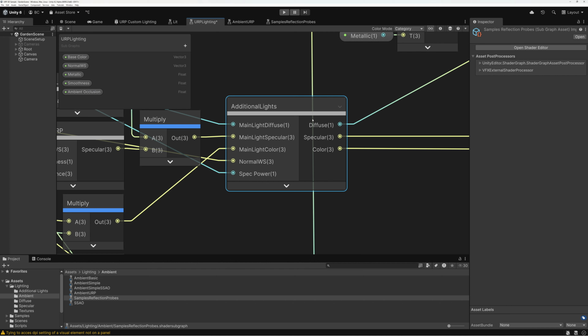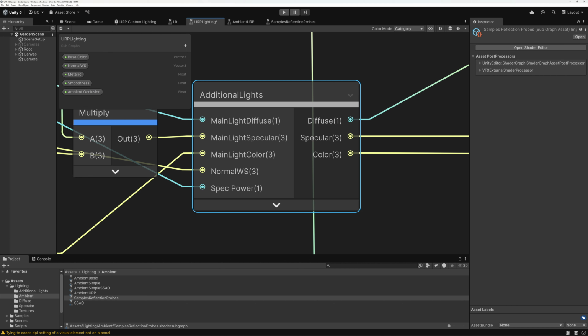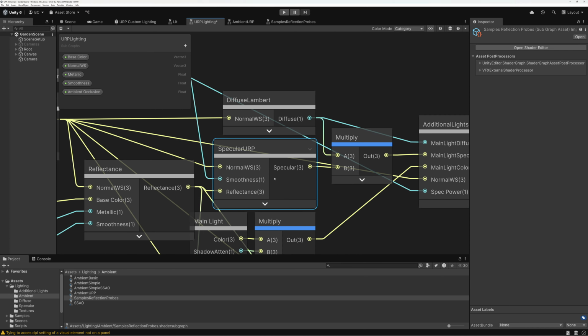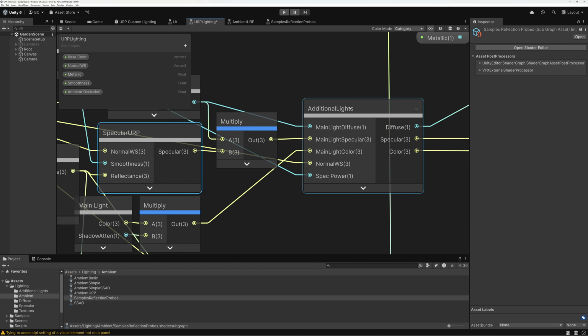So this is calculating the diffuse and specular lighting for all of the extra lights in our scene. And what we need to do is, so last week we calculated these specular highlights here for our main light source, and we need to update our additional lights node so that it's doing the same specular calculations for our additional light sources.